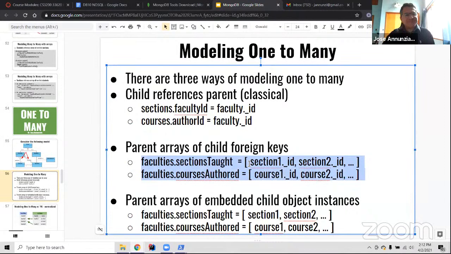There is a third option. The third option is, instead of storing the values of the primary keys, we could embed the entire object in here, right? We can embed the entire section object in there. So for instance, for the sections taught, you would have the actual JSON object with all the curly brackets and all the properties and all the arrays and anything as complex as a section might be, embedded entirely inside of the array. Okay, that is yet another option.